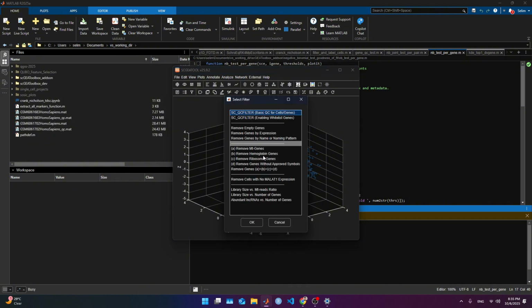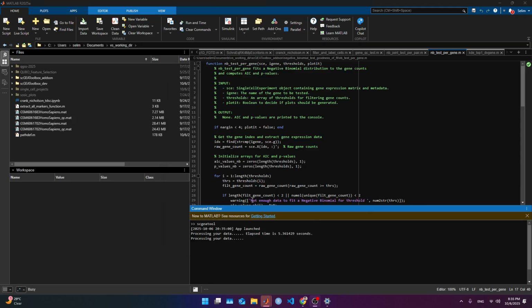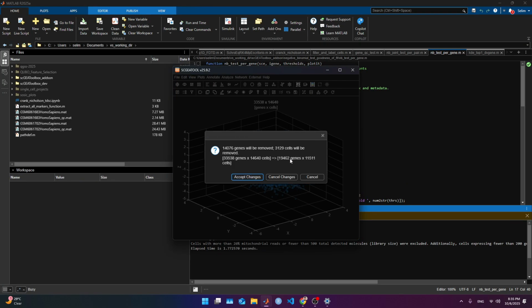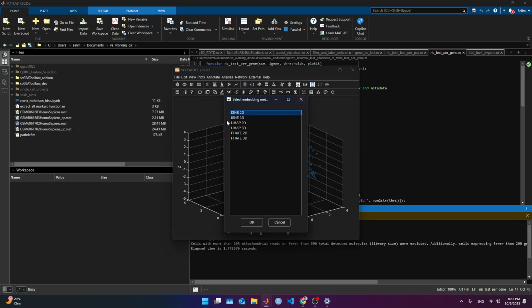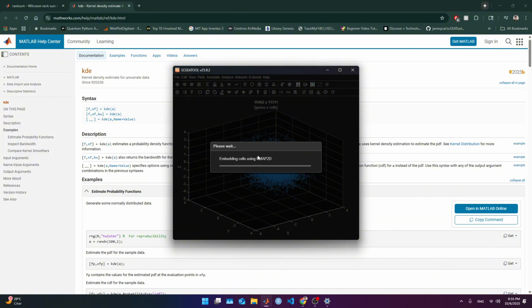Now, instead of doing stringent QC, we are going to do relaxed. And we are going to see what comes out now. It's keeping way more cells than before. And now what I'm going to do is the UMAP 2D. And yes, overwrite it, all genes. And I'm going to come back in a few seconds.